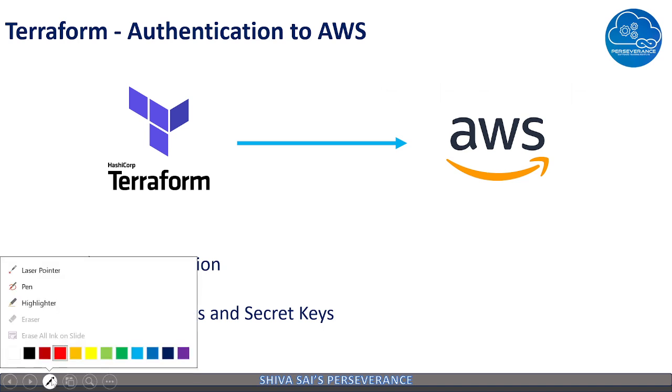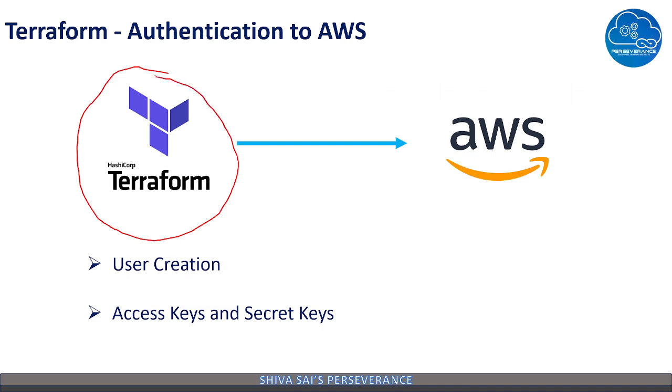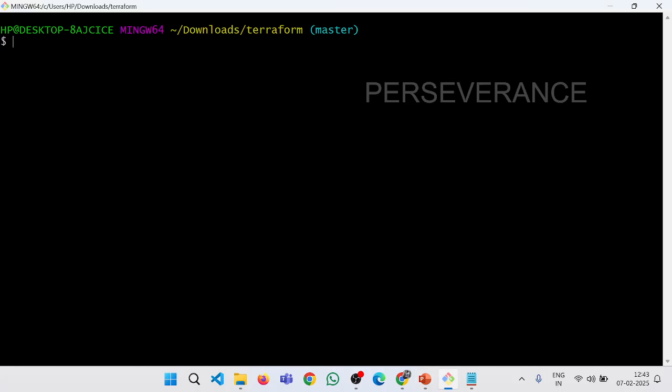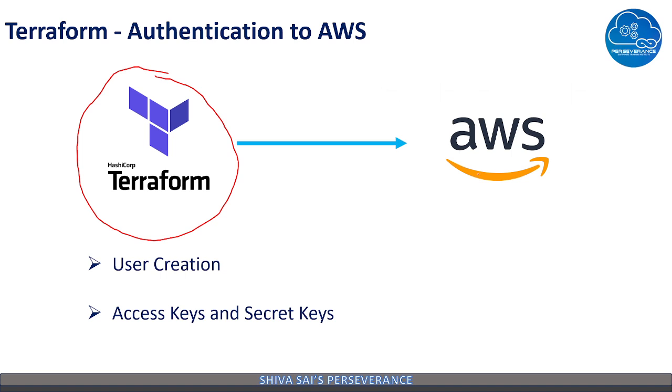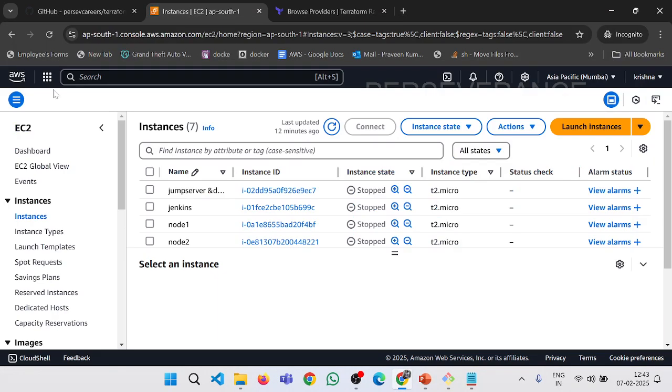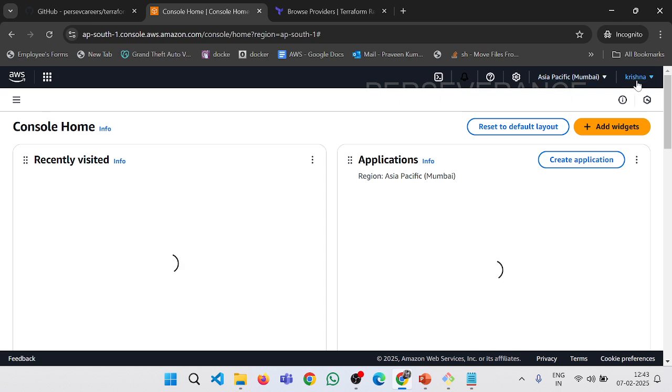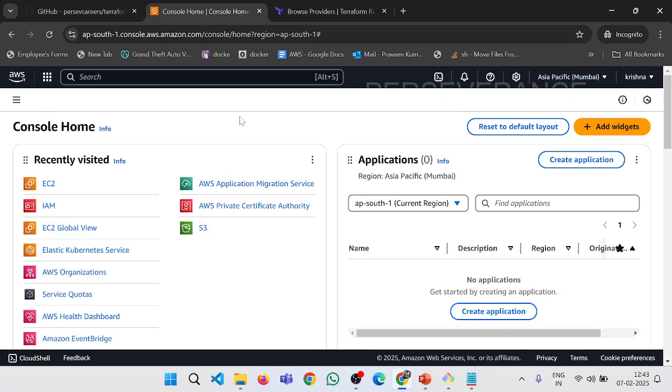Now, if you see this image, we have Terraform installed already on our server. Go to Git Bash and give terraform version, and it will display the version. If you have not installed it, you can follow the installation video available in the playlist. Now I need to work with AWS, so I have already logged into my AWS account. I have created an account and logged in. I can share how to sign up for an AWS account, and that link will be shared in the description below.